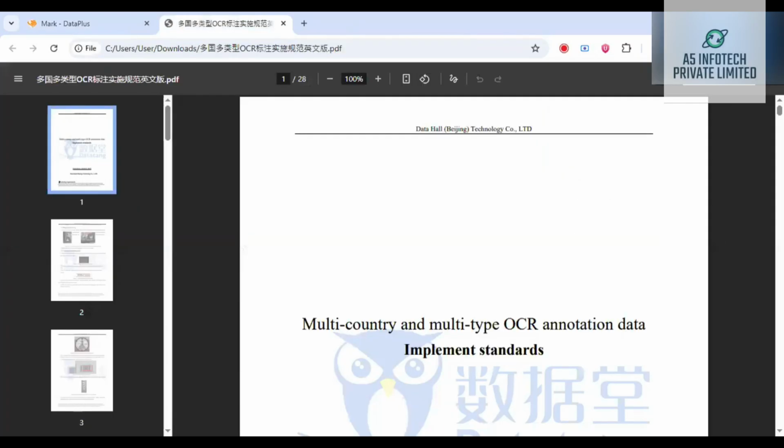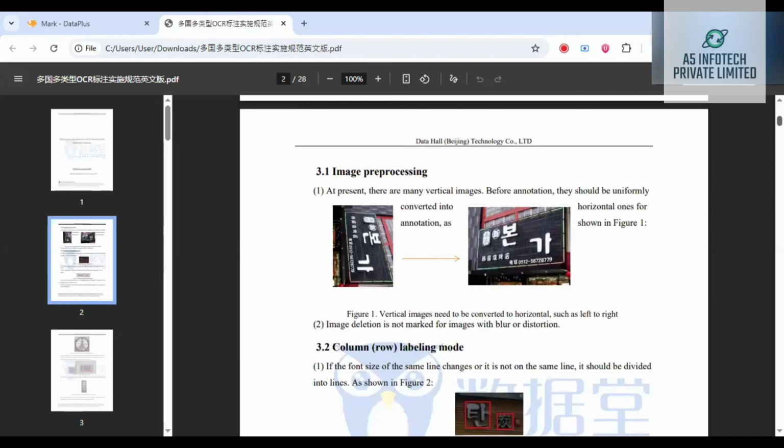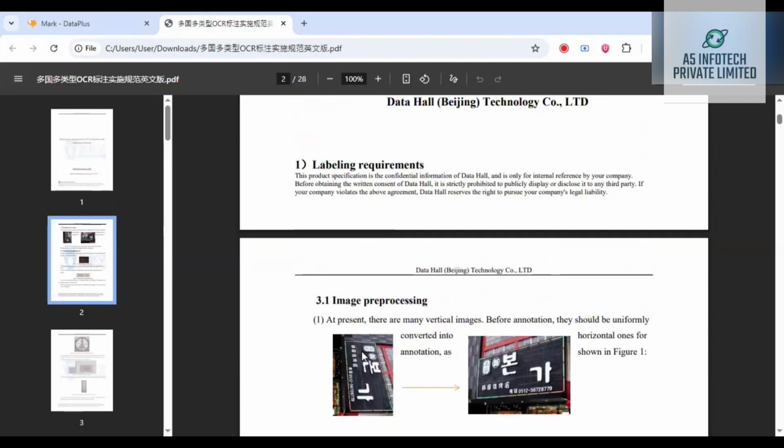So these are the guidelines. I'm going to read the rules specifically one by one. If there's any confusion, you can ask me at that point. So the first one is labeling requirements. This product specification, just leave it. Then we have image processing. At present, there are many vertical images. Before annotation, they should be uniformly converted into horizontal ones, as shown in the figure.